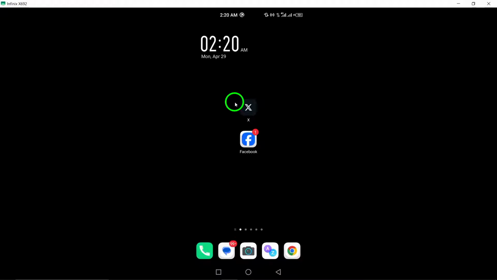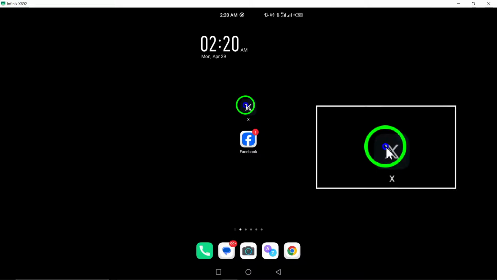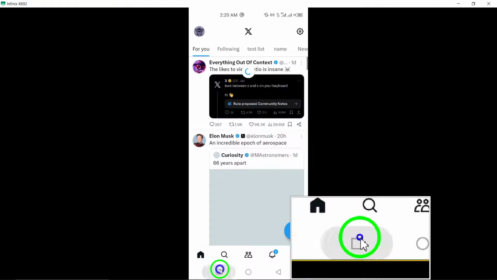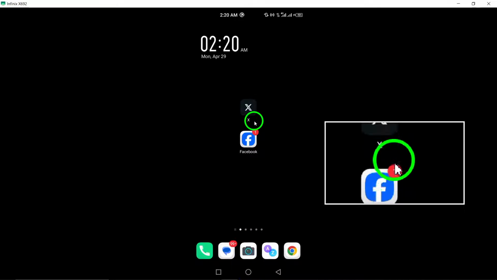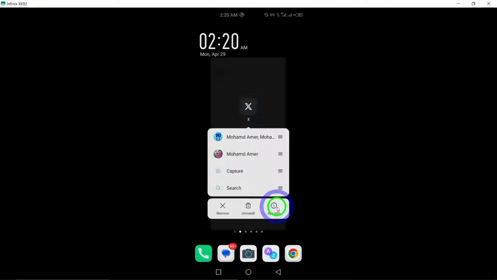3. Force close Twitter. Force close the Twitter app and then reopen it. This action can refresh the app's functions and potentially resolve camera-related issues.